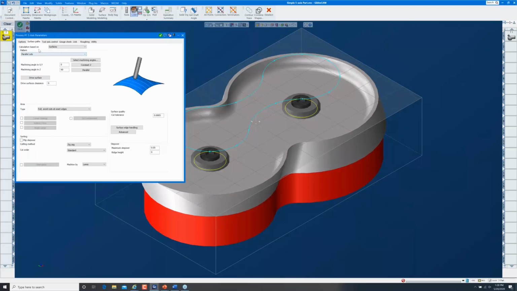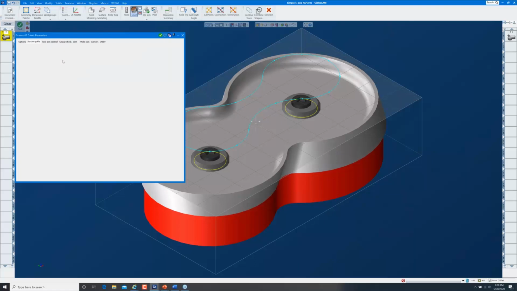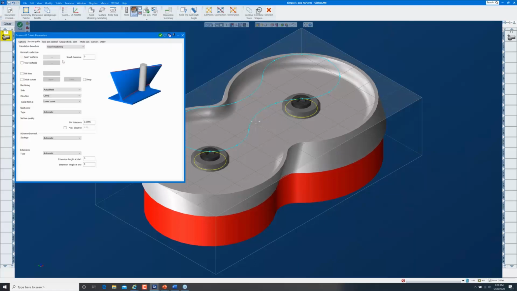For this one, instead of my calculations being based on surfaces, I want to base my calculations on swarf machining. Swarf machining is where you cut with the edge, or the side of the tool, and it's a great way for finishing ruled surfaces, surfaces where you can create a flat line, a direct line from one edge to the other at some angle. So we're going to do swarf machining.